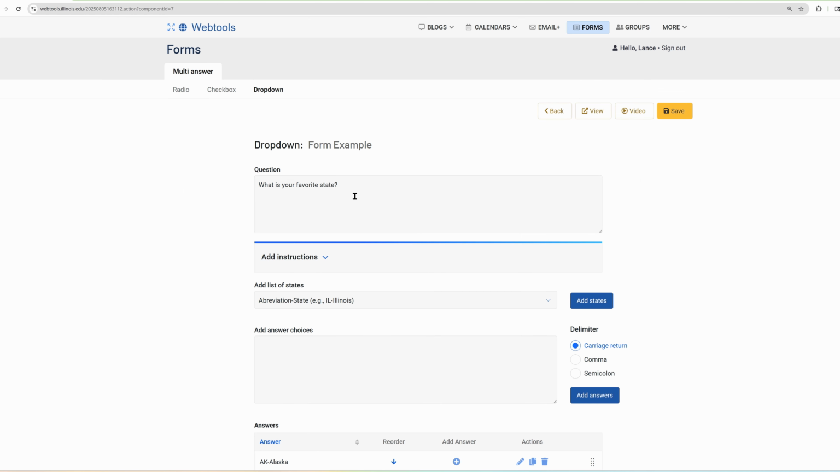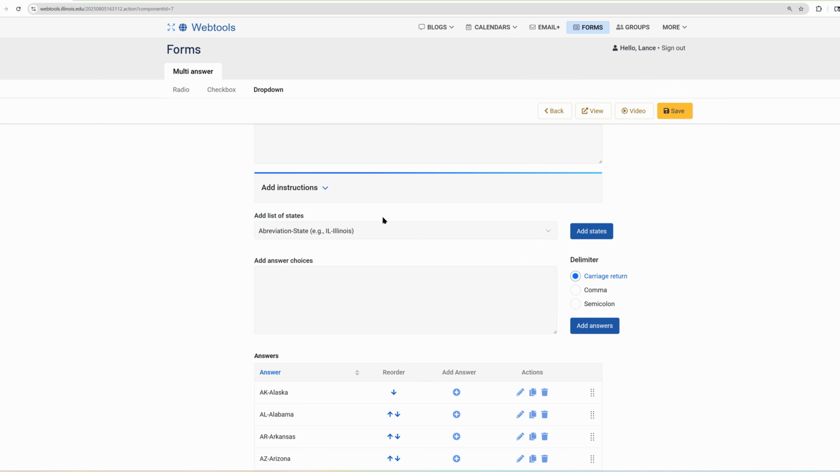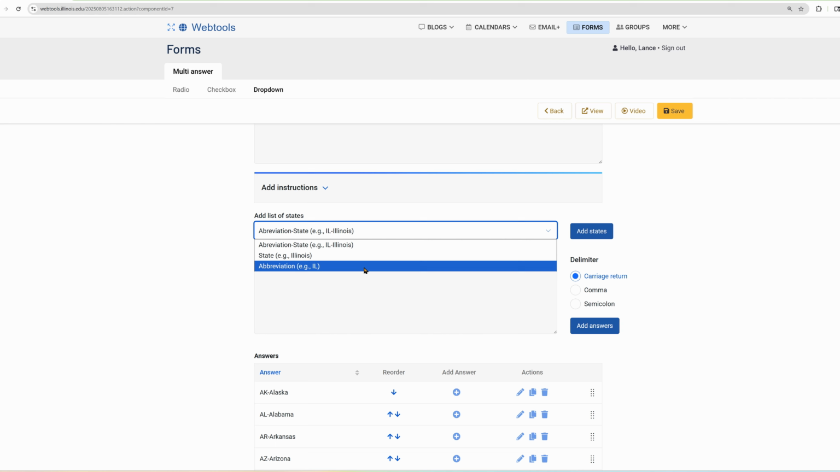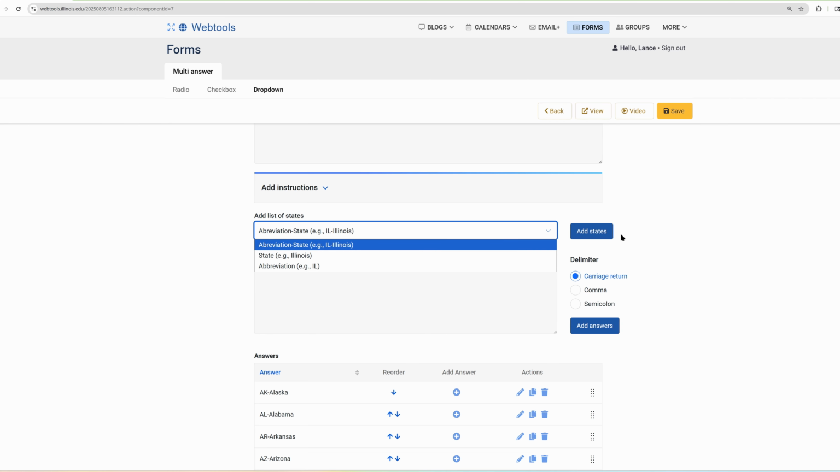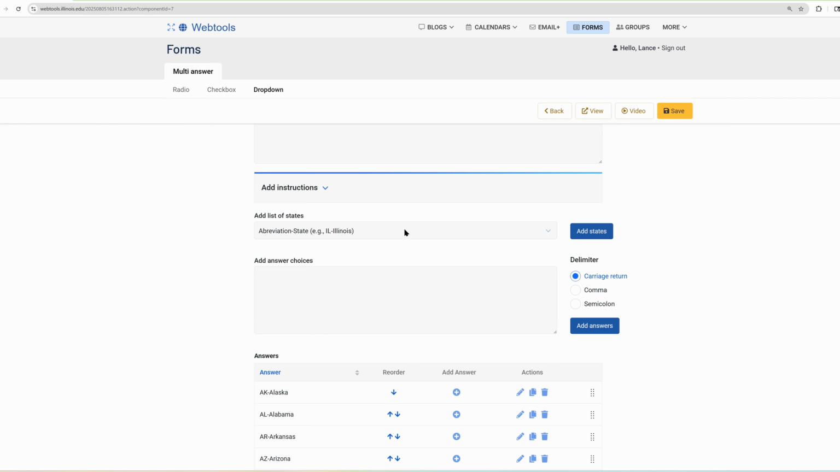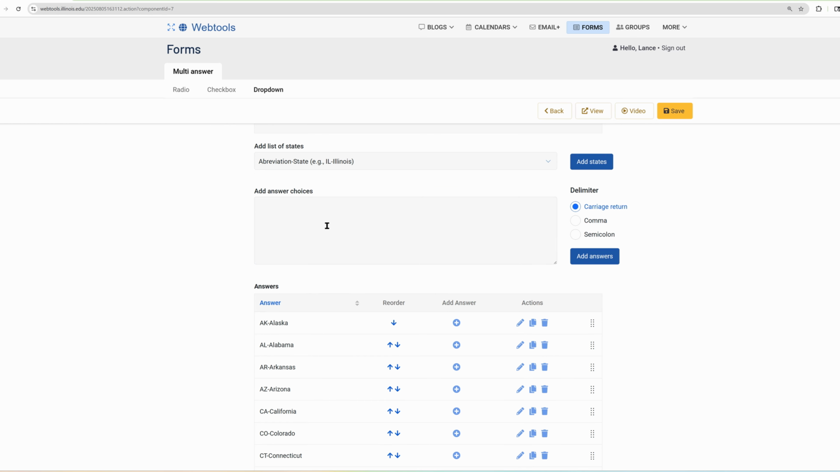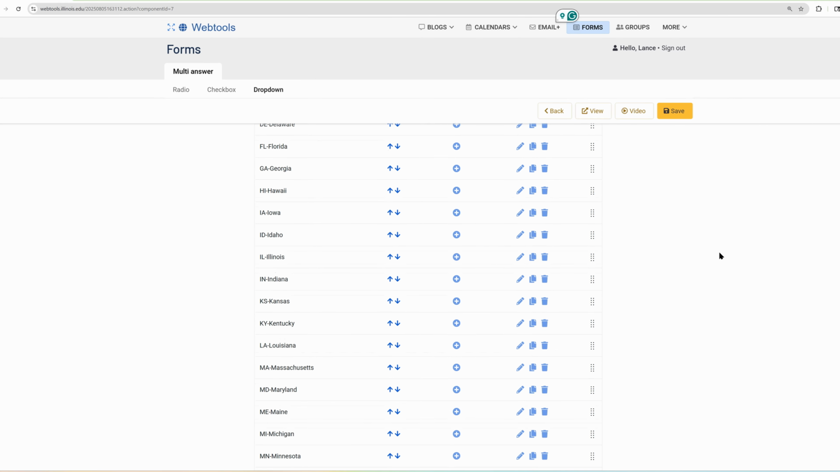So what is your favorite state? And you're going to notice here we have some options right here. You can pick one of these and hit Add States. We do this because that's a fairly common option. And so we have different options for how they're going to appear. Or you can just type in your options just like you would with radio buttons or checkboxes. It then adds your list.